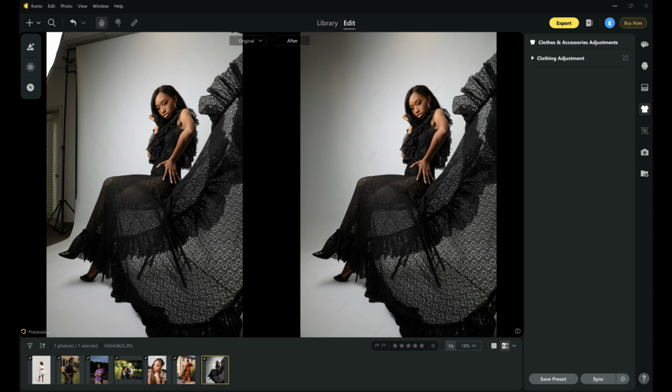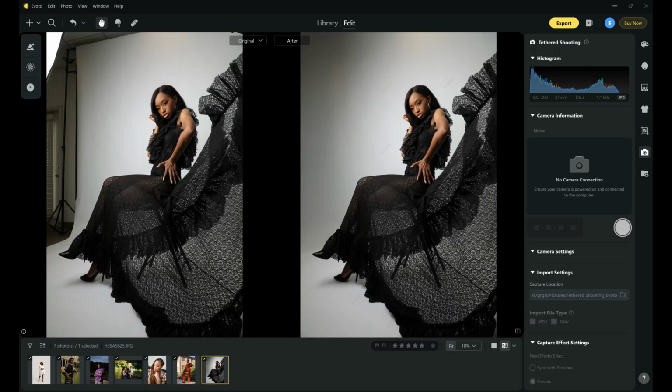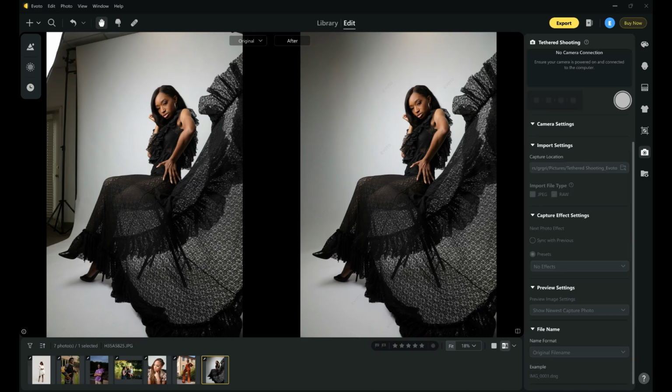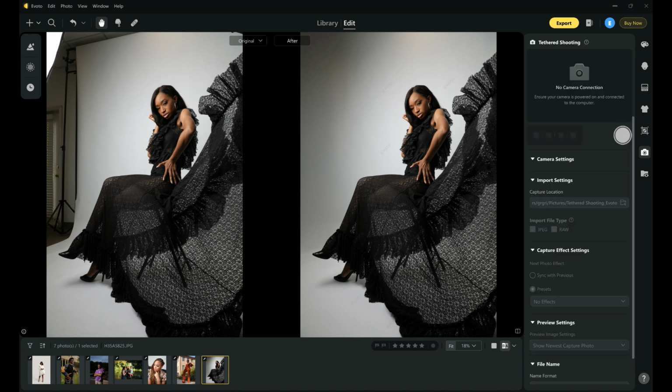All right, right here we have our clothing adjustment. This is where you can go in and attack those wrinkles in your client's clothes and the whole nine. You can do that there. We have our crop right here. If you want to tether right here, I haven't tried this part yet. I need to. You can sync up your camera to your laptop, to your iPad, wherever you're using Evoto at, and at that point in time you can tether. And yeah, I think I'm gonna try that this week, man. I'm gonna make a video so that I can show you guys exactly how it works.